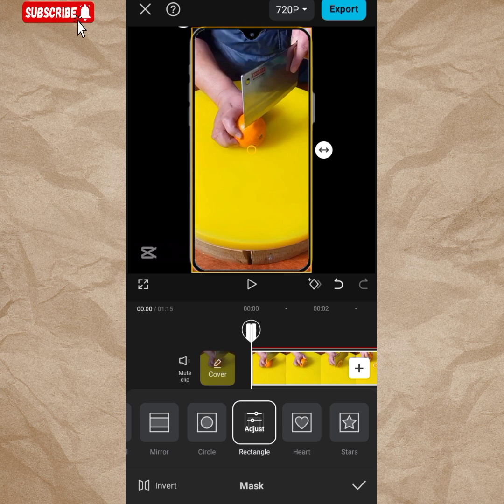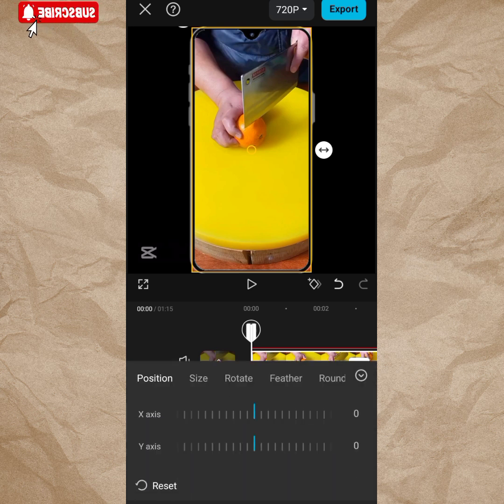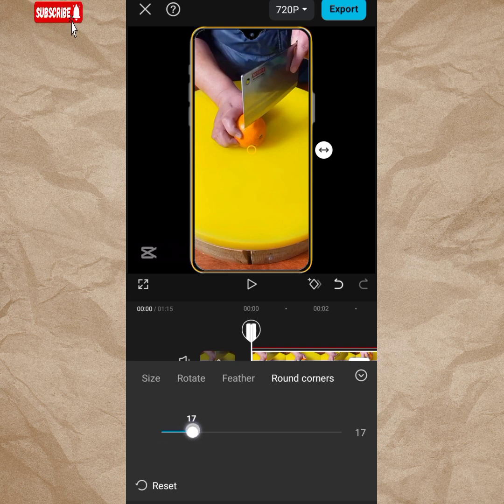Now for some people, you can just easily adjust the corners, let it be round. But since I can't click on that up there, you click on adjust. You scroll a little, you're going to see round corners. You click on it. Now you make the corners of your video round so that it's going to fit into the phone screen, and that is all. Now you click on OK.